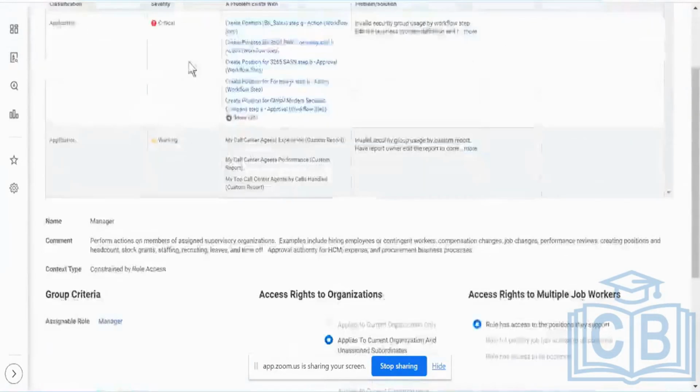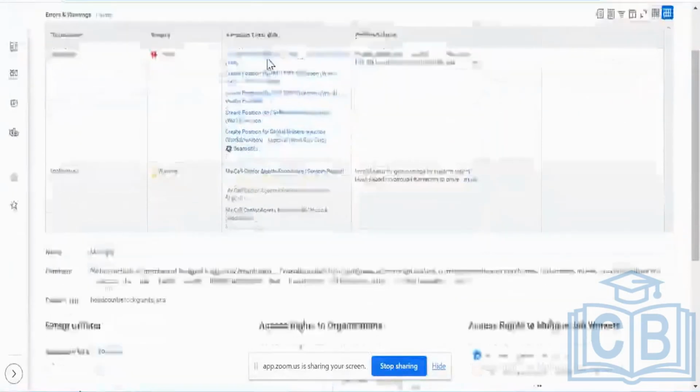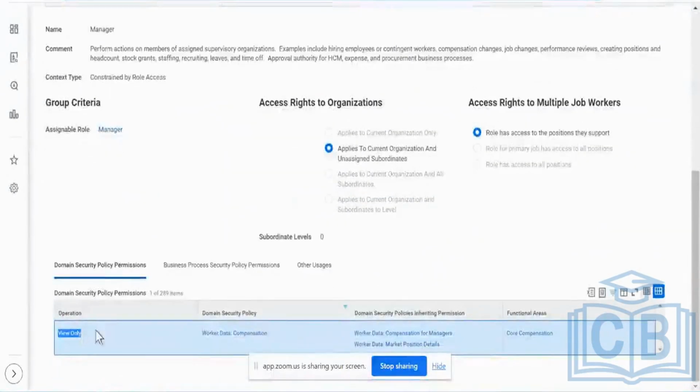If I go to the manager security group over here, which I have, and I filter by the domain security policy of worker data compensation, I see only view operation, which means the manager can only view the information at this moment. Again, this is at a domain level of worker data compensation. And I can also have some permissions at a subdomain level, which is for the individual fields. Right? That is number one.